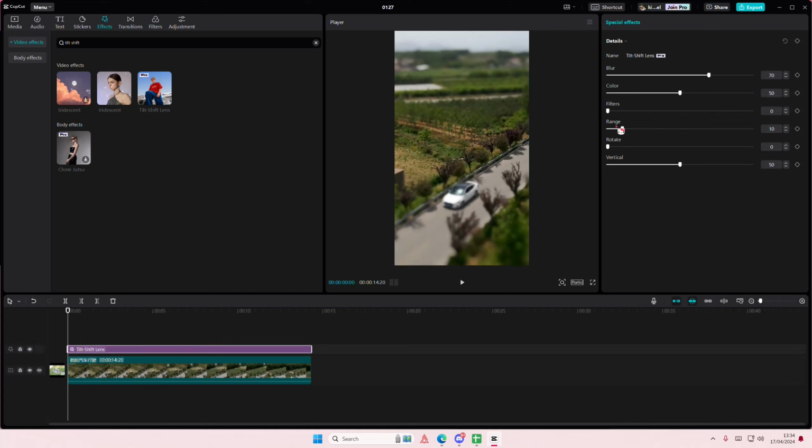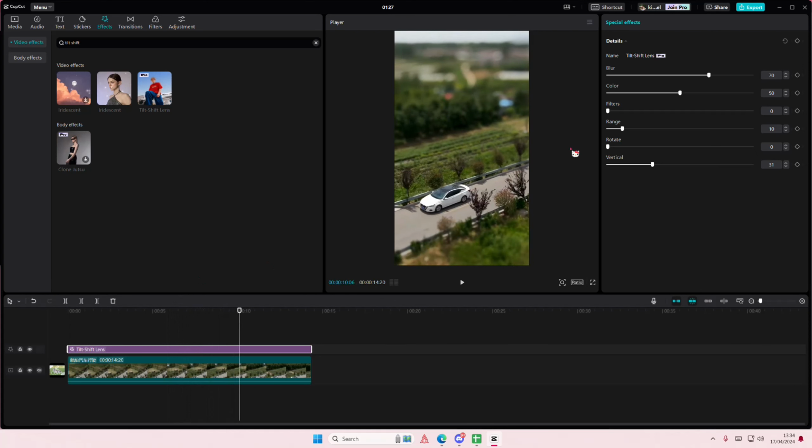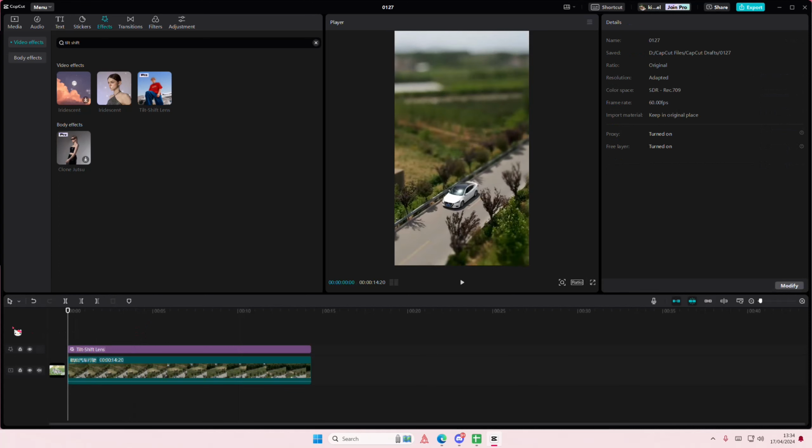I'm going to also change where the blur is at, so I'm just going to choose the vertical one so you can see the car and it will blur the other parts instead, like that.